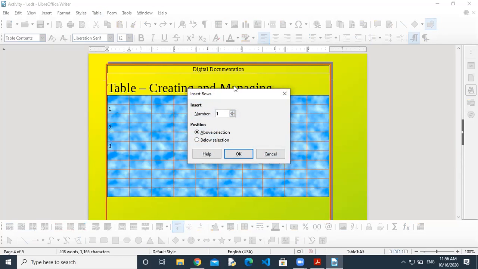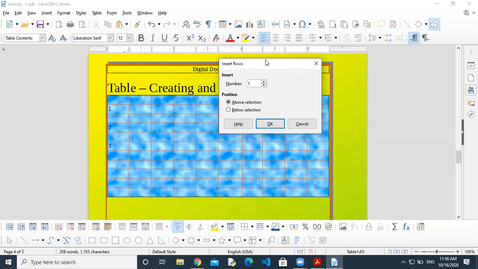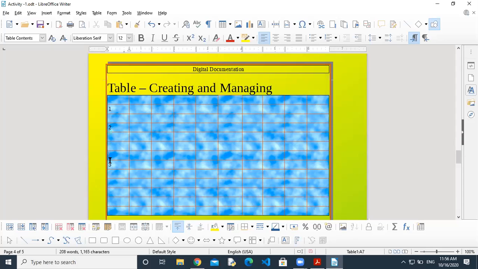Whenever I click on this, it opens the insert rows dialog box, and it is asking how many rows you want to insert. I want to insert 2 rows. Now it's asking above selection or below selection. So I click on above. Look at this, two rows are inserted here. Now my cursor is just above the three.